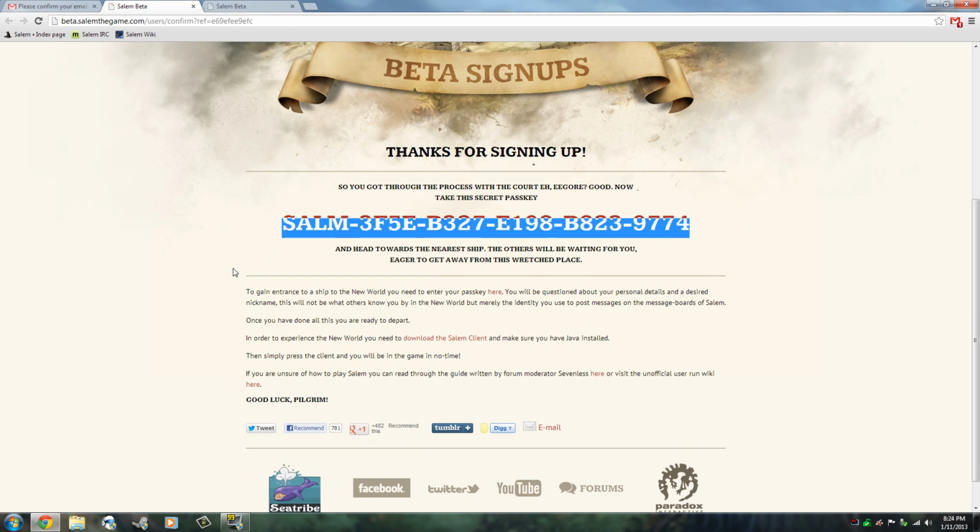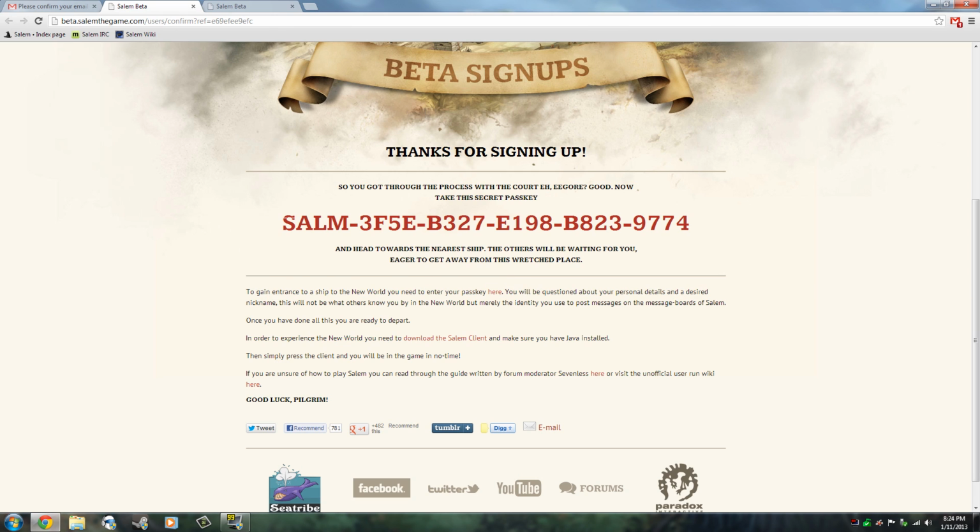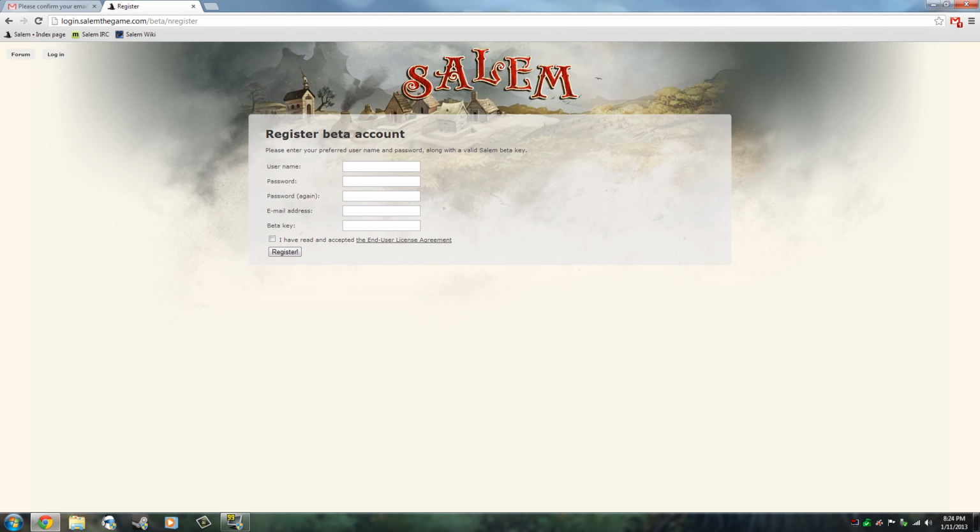And right down here in very small font, it's going to say, to gain entrance to a ship to the new world, you need to enter your passkey here, which is just going to take me to login.salemthegame.com. I've covered that in another video of mine, but we're going to go ahead and click this. It's going to open up a new screen. Now, this is actually the forum. When you click that link, you're on the forum right now.